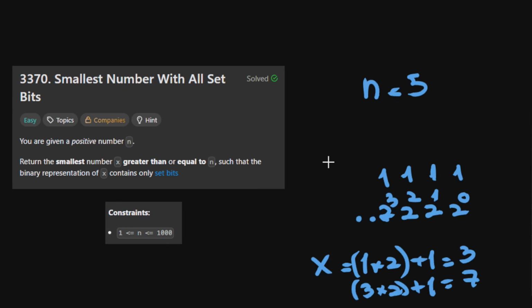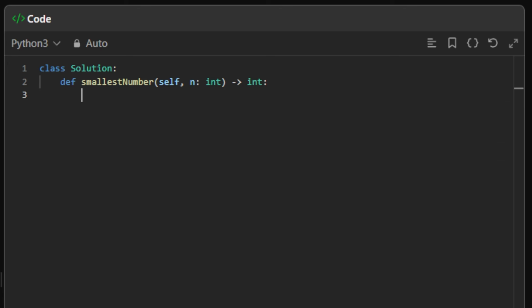And with this in mind, let's go with the code. The code is very short. Remember, we are iterating numbers with only set bits, meaning bits that are 1. First, we start from 1, and now while x is smaller than n, we move to the next number with only set bits. And for this, we do x is x times 2 plus 1. Finally, now x should be greater or equal to n, so we return x. This is the entire code.